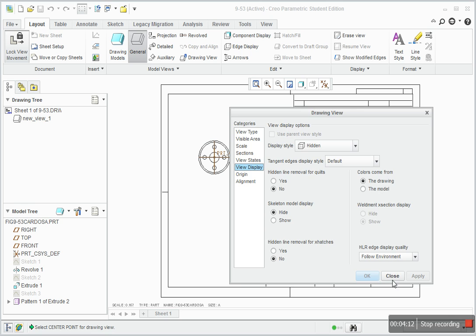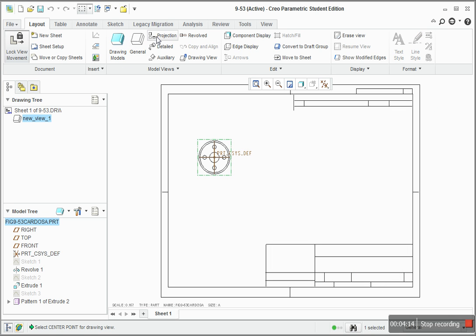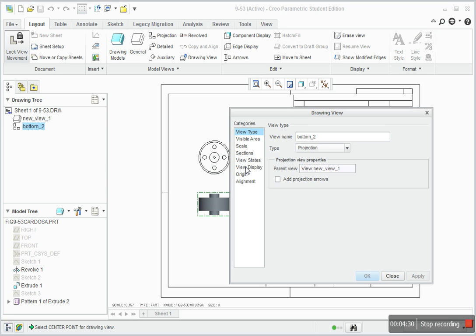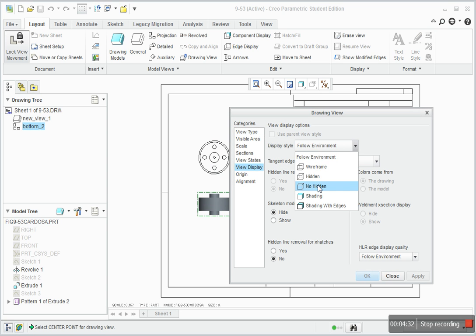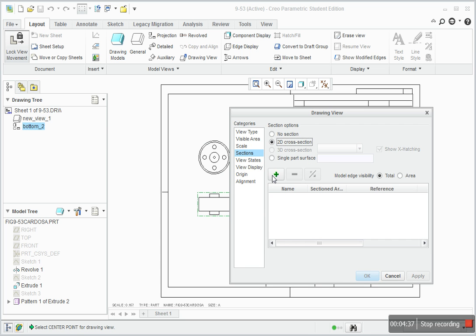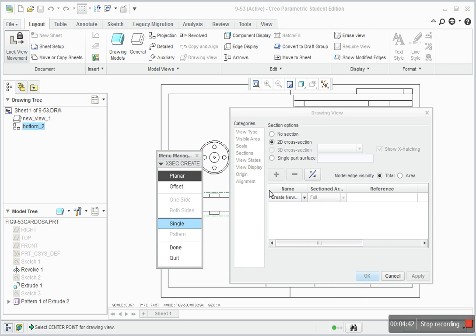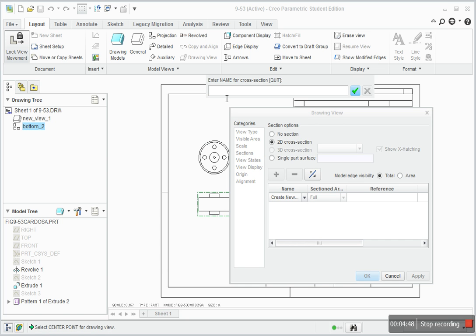And now close that. And we're going to create a section view, first starting with projection. And then to make our half section view, we double click. Actually, first of all, I'm going to hide all this stuff I don't want to see. Just uglies up the model. So we'll change this to no hidden, and go to sections. 2D cross section, we'll add, this time we can just say planar, and I think single's okay. Hit done. It's going to ask us for a name, A.